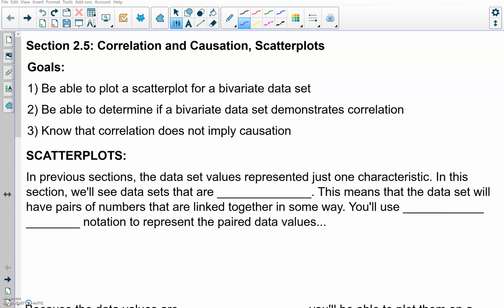Section 2.5, correlation and causation, scatter plots. So the goals here: be able to plot a scatter plot for a bivariate data set.